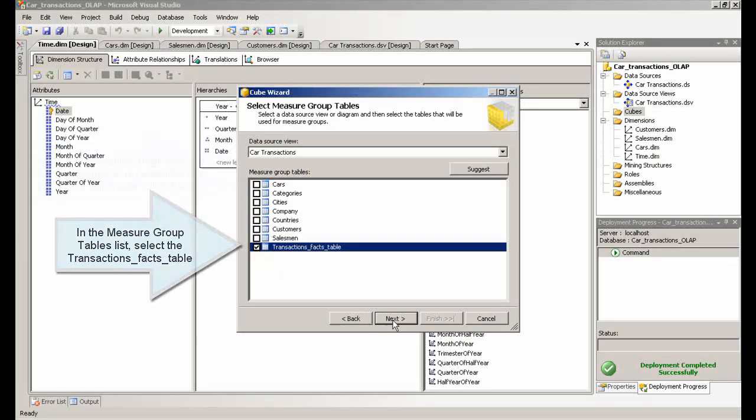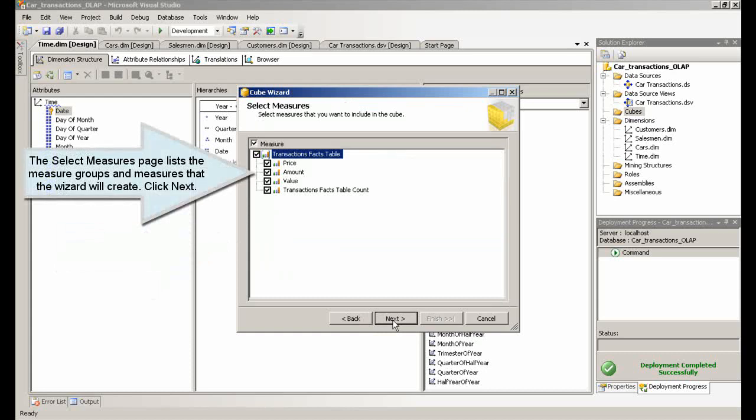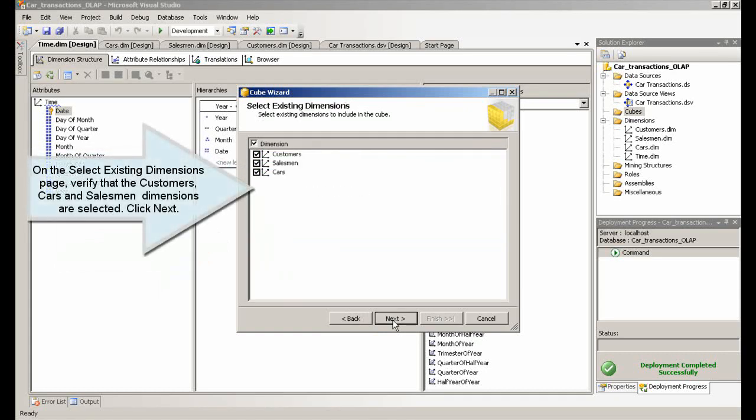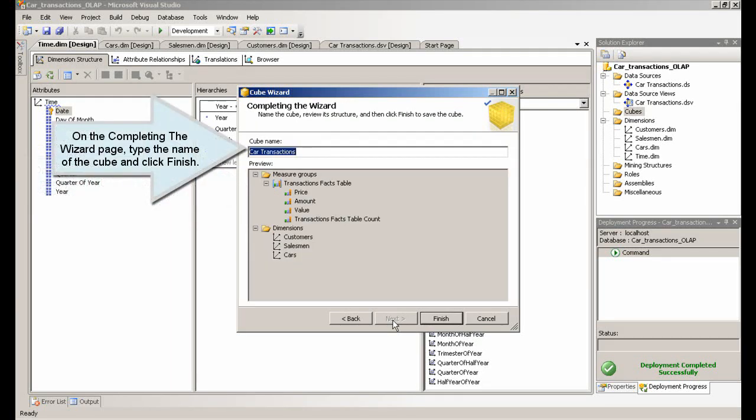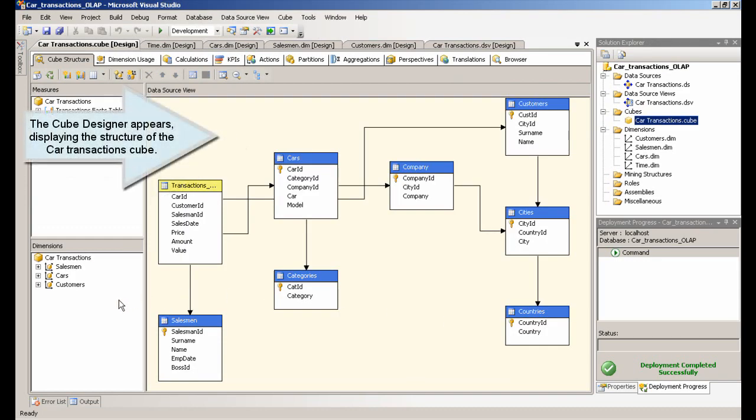In the Measure Group Tables list, select the Transactions Facts table and click Next. On the Select Existing Dimensions page, verify that all dimensions are selected. Click Next. On the Completing the Wizard page, type the name of the cube and click Finish.